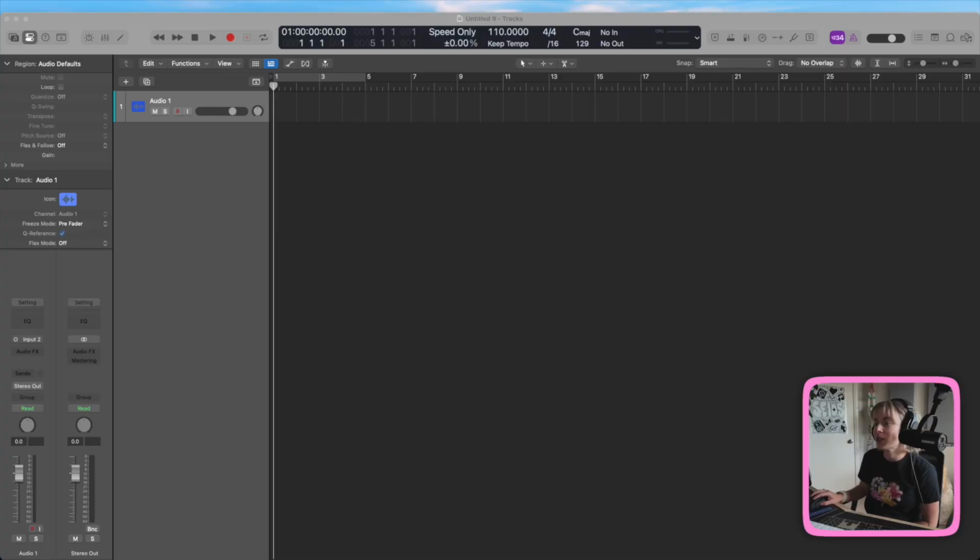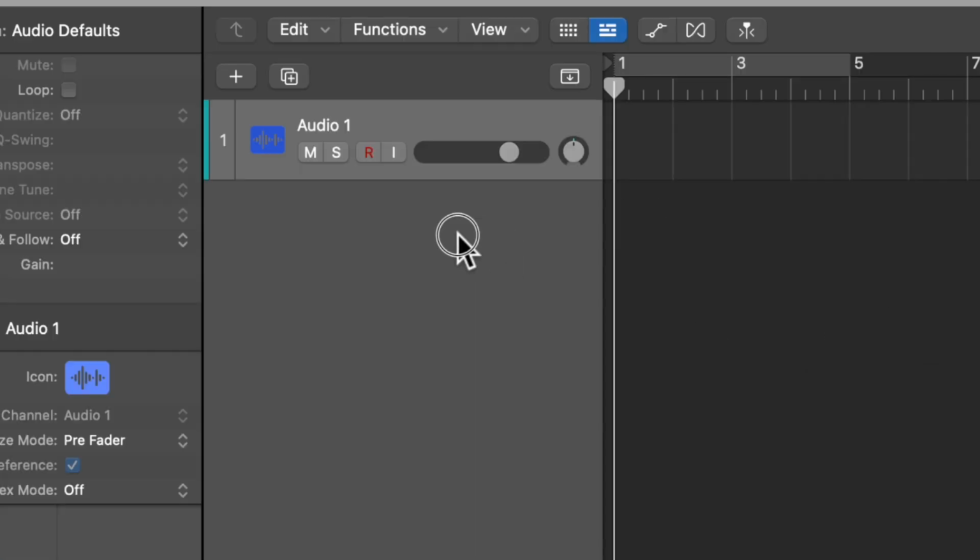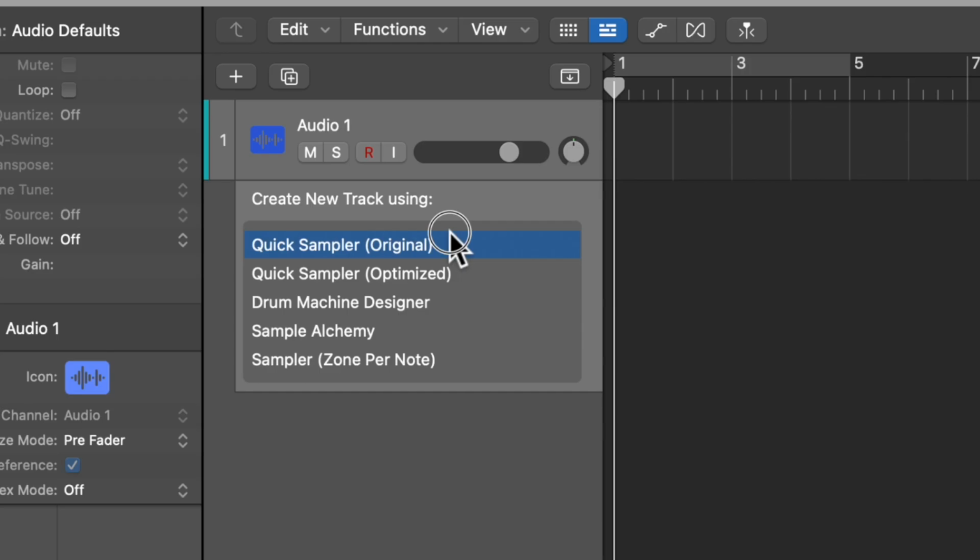First thing I'm going to do is find a sample I like. I'm going to take one of my vocals actually. Can't see it on the screen, but okay, great. So I'm just going to grab a vocal of mine, and then I'm just going to hover over this spot, and then I'm going to select Quick Sampler Optimized.